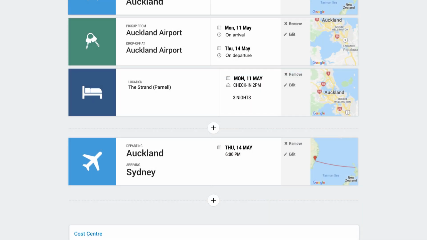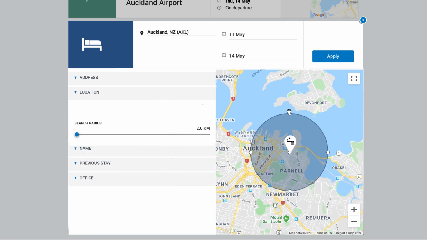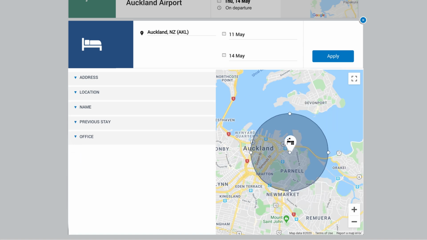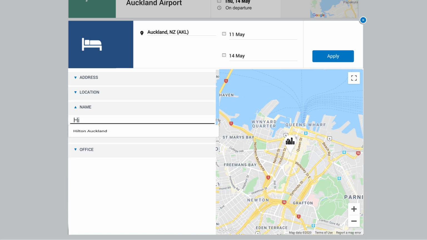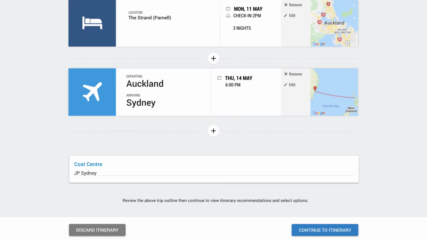To change the location of your hotel, for example, if you'd like to stay closer to the airport instead of the CBD, click Edit. Then either enter the address here, selecting an existing location, or adjust the location on the map to your desired area. You can also search for the hotel by its name or filter by office location. Your cost center should be set in your profile, so usually there's no need to change this. To apply your selection, click Continue to Itinerary at the bottom of the page.